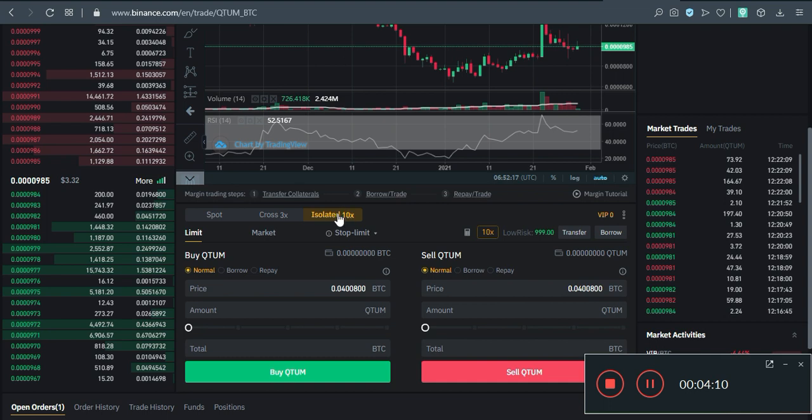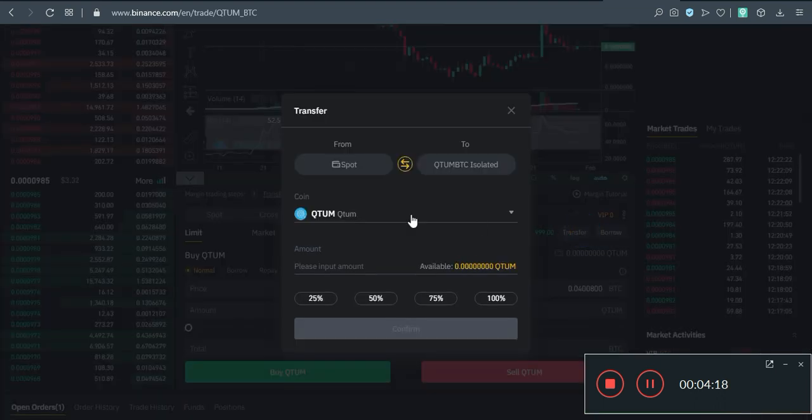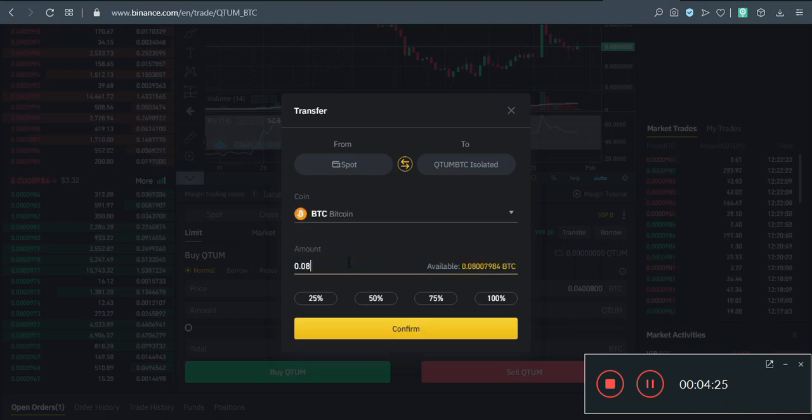I always have to select isolated or cross. In cross I am getting only 3x, in isolated I'm getting 10x, so that's good. So I'm going to transfer some BTC to this account. I'm going to select BTC. I have 0.08, so I want to invest, let's say, 0.08.